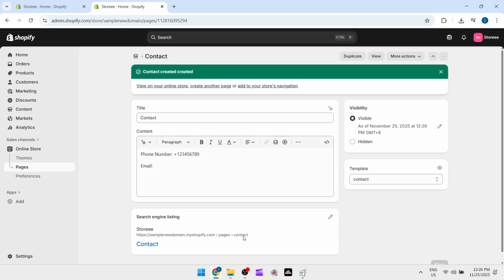That's it. You've logged in, navigated to your pages, created a new page, labeled it clearly, added helpful information, assigned the contact template, and saved your work. Your store now has a dedicated place for customers to reach you, which improves trust and makes support smoother.